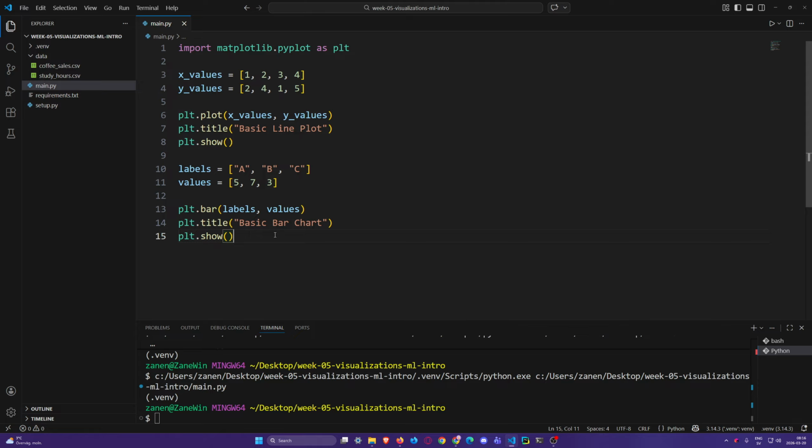And in the next video, we'll figure out how we can improve our quality of life instead of having to show a window. Instead, we want maybe an integrated window. So until next time.